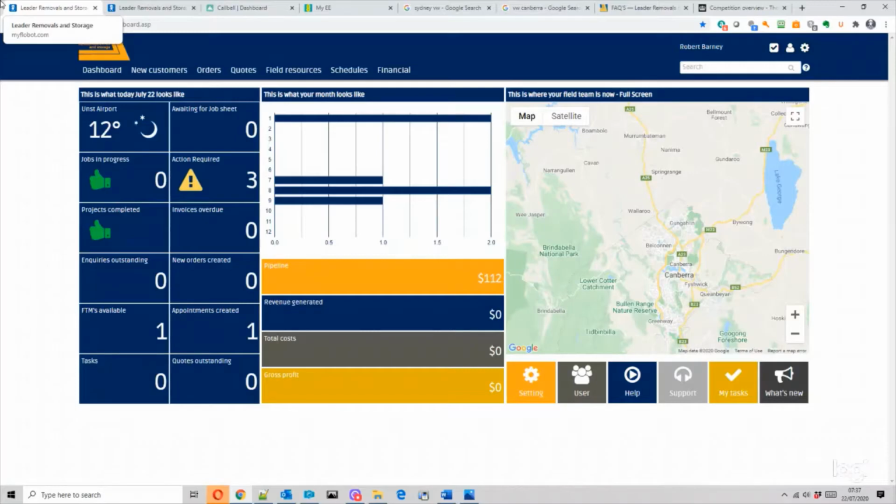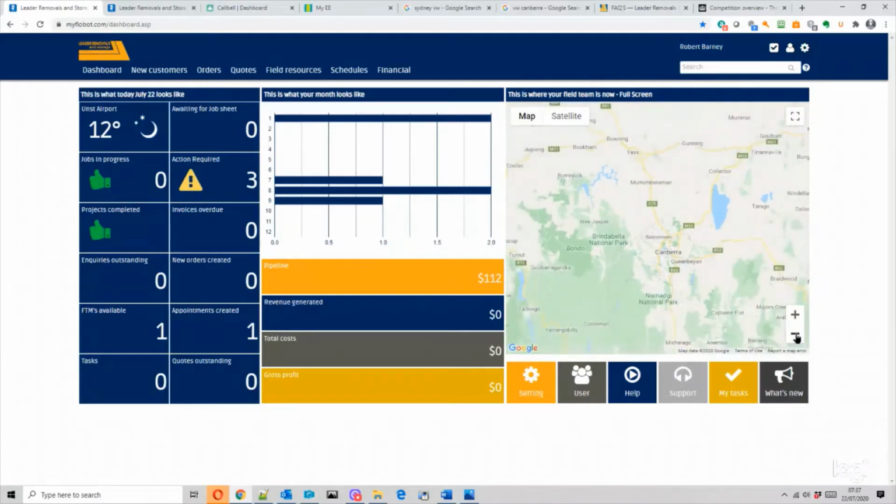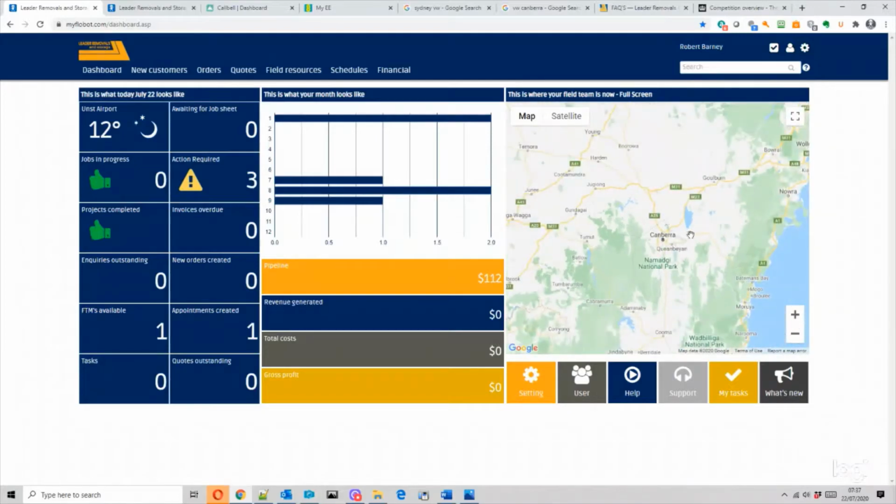So in front of us we have the dashboard. This is a brand new site. There's no data in it. On the right hand side here you can see that we have a map. And if you had your removal guys logged into the app, they would appear on this map here.